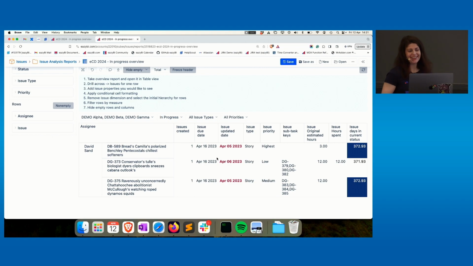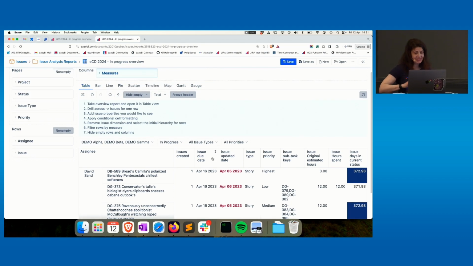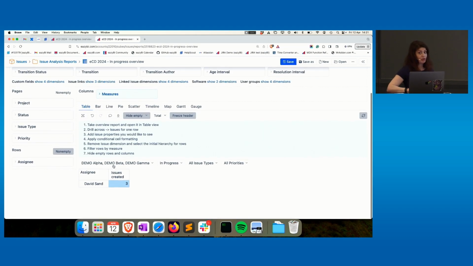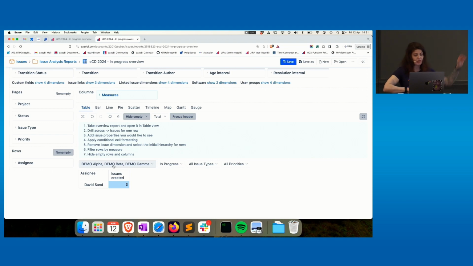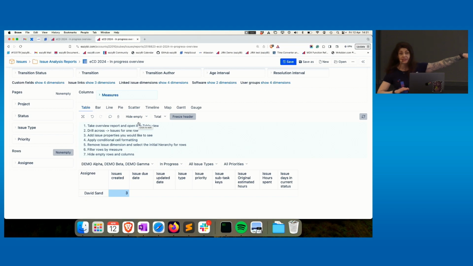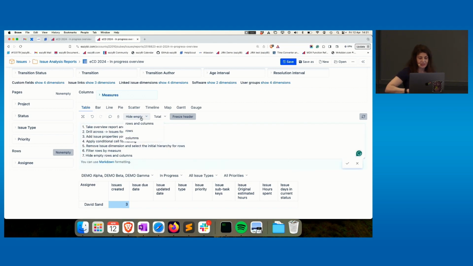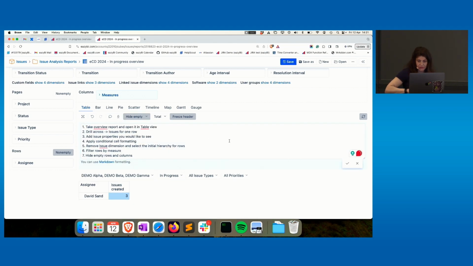You can modify the table as you wish. And when it is done, the next step is very important. When it is done, you remove the issue dimension from rows. So we get back to the scary one column. You choose to hide rows and columns, hide empty rows and columns. Otherwise, if I show all empty columns, I will still see them. I will choose to hide rows and columns.